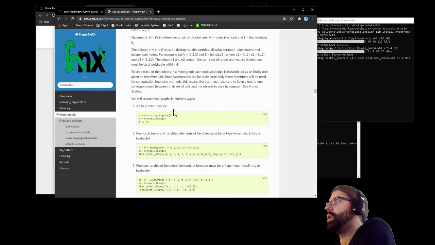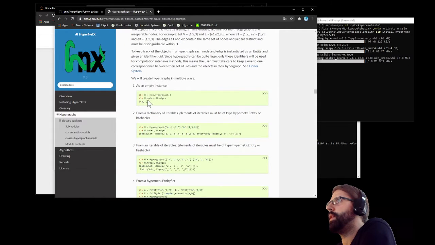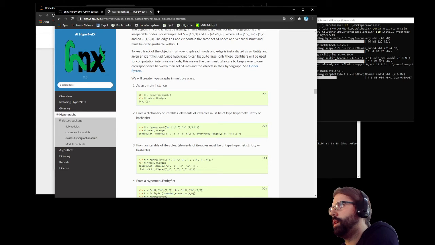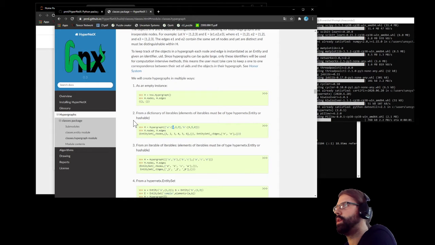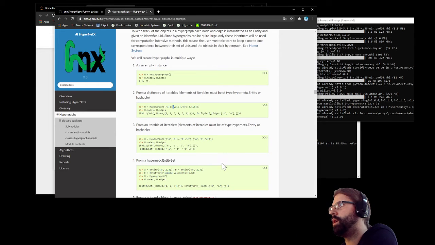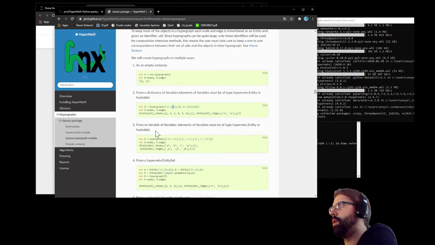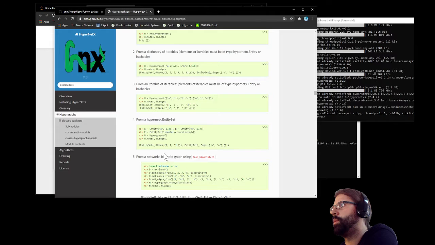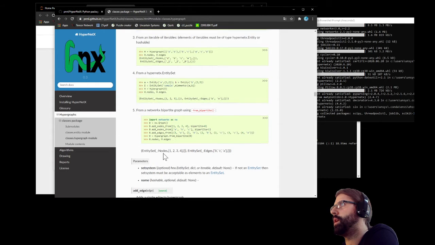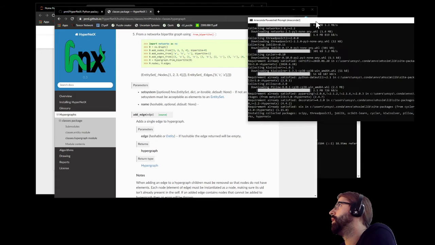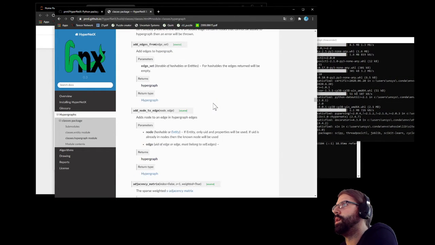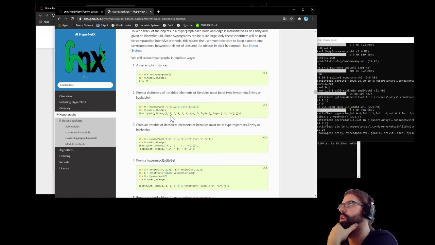Okay, so you can create a hypergraph like that. It has nodes and edges, so you can initialize it like these. Okay, now the question is, I guess I can give it whatever I want, right? So I can still give it the complex numbers. Hypergraph, okay, from an interval of intervals, from an entity set, bipartite graph. Okay, we can try it like that. I think that's going to be a smarter idea.